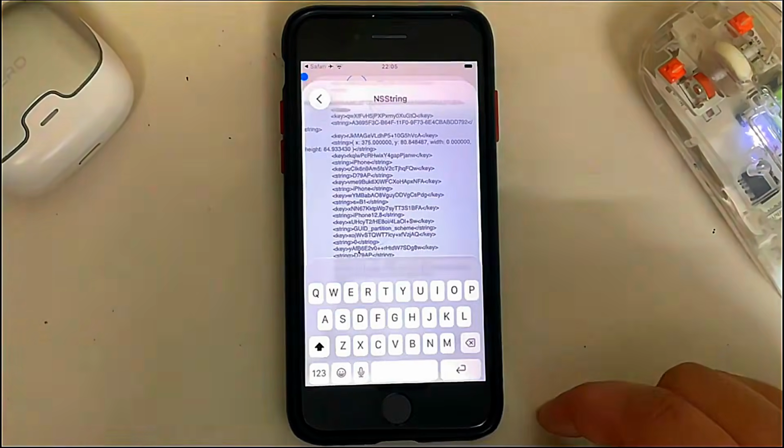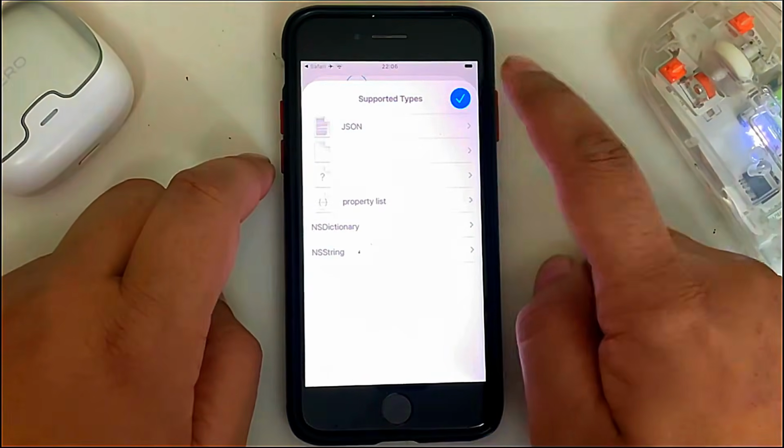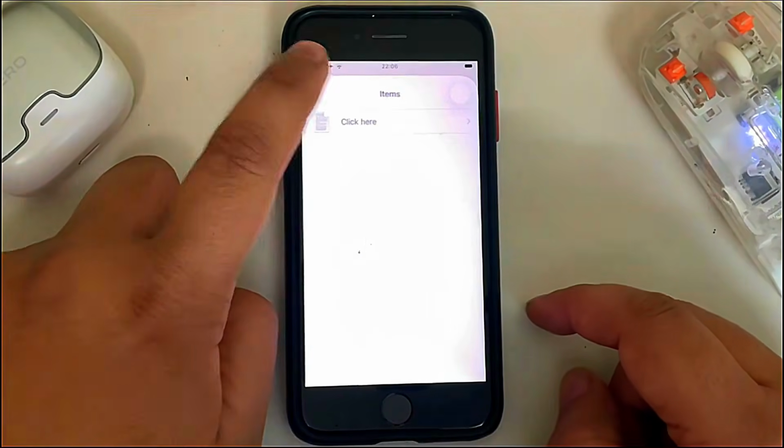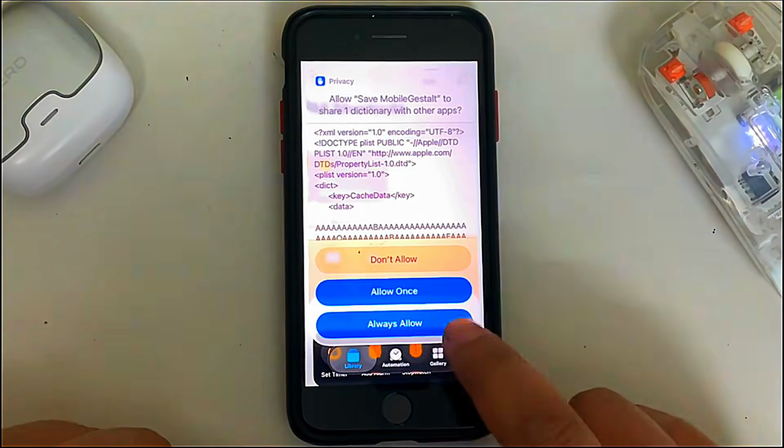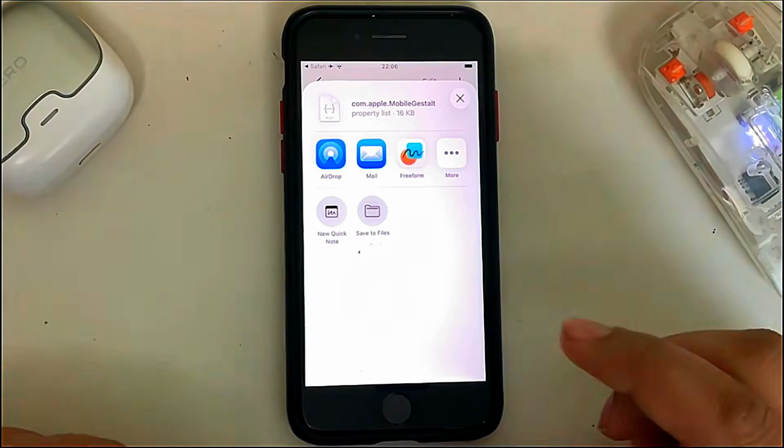Alright, now simply hit this right arrow, then hit on share, then hit on copy, go back, you will see this check mark, hit on it, then go back again, simply hit this check mark again, you will see this dialog, hit on always allow.